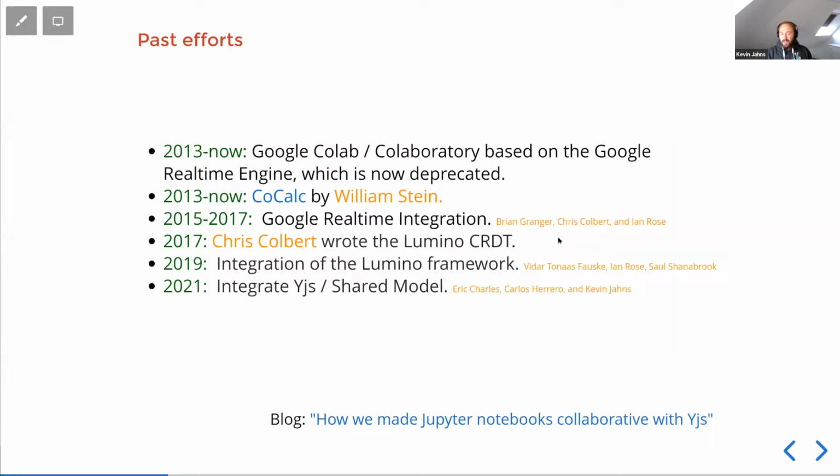Jupyter Notebooks was created in 2011, I think. And ever since then, collaborative editing has been the single most requested feature for Jupyter Notebooks. Many people have tried to integrate a collaborative experience. This started in 2013 with some Google engineers. They, however, made a complete rewrite, Google Colab or Collaboratory, and they based their efforts on the proprietary Google Realtime engine, which is now deprecated. So unfortunately, Google Colab is not collaborative anymore.